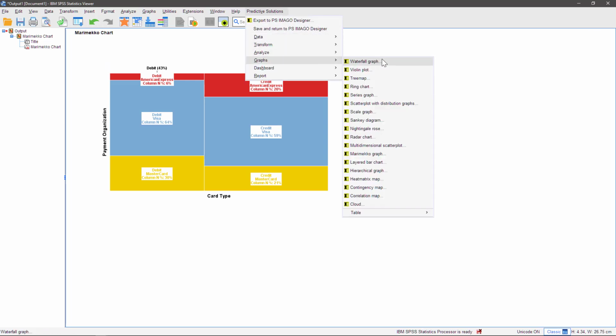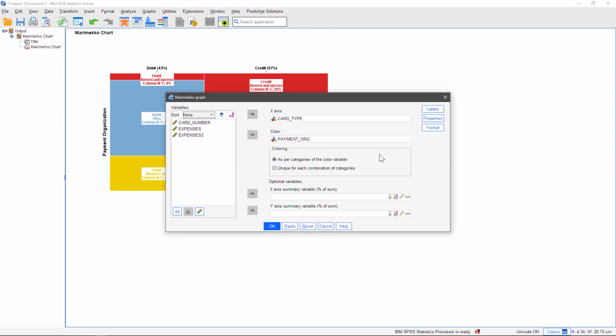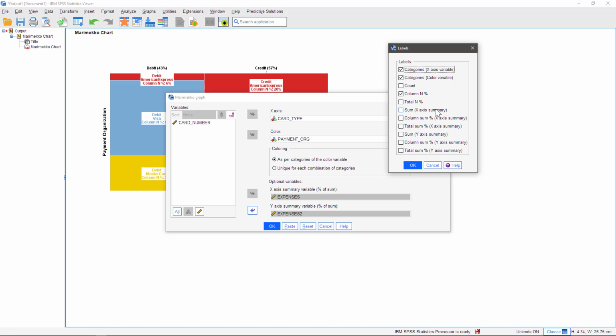Return to the graph settings. Now, we'll use variables to differentiate the segments further. Move the expenses and expenses to variables to the optional variables field, and change the displayed labels. Uncheck the column percentage of counts and select the column percentage of the X variable's sum, and the overall percentage of the X variable's sum.